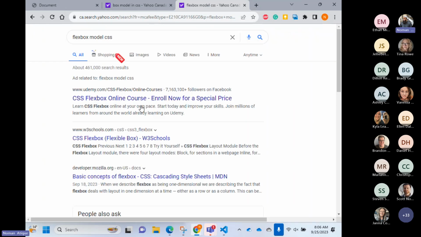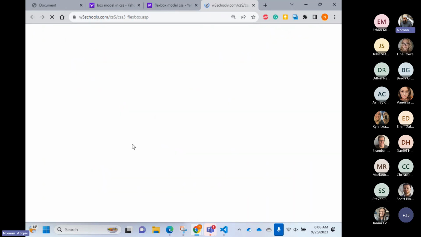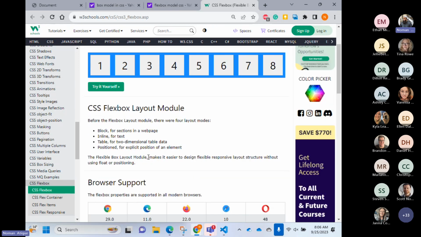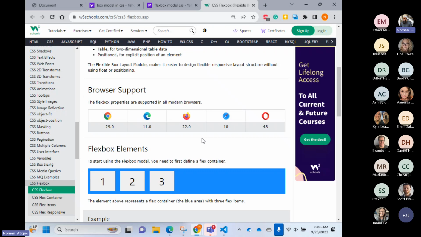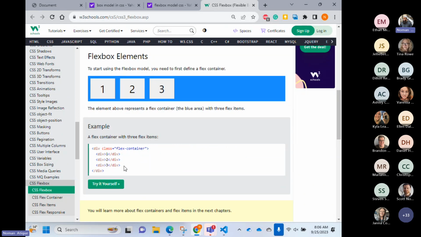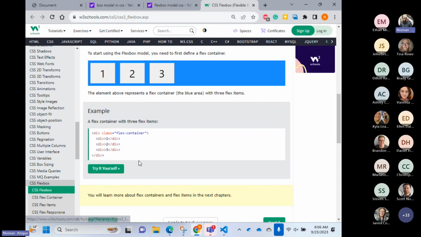Let's see the Flexbox model over here, on W3Schools. Before the Flexbox model, there were 4 layout modes used: block, inline, table, and position. You would have used some of them. But now we start using the Flexbox model. You need to first define a flex container, as I made the main container, and then I made 3 sections inside that one.